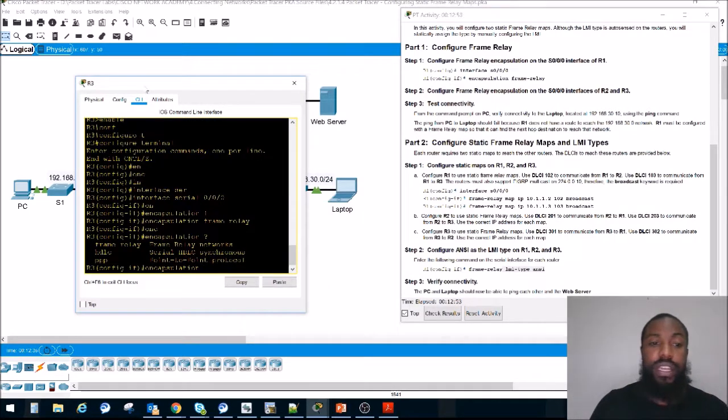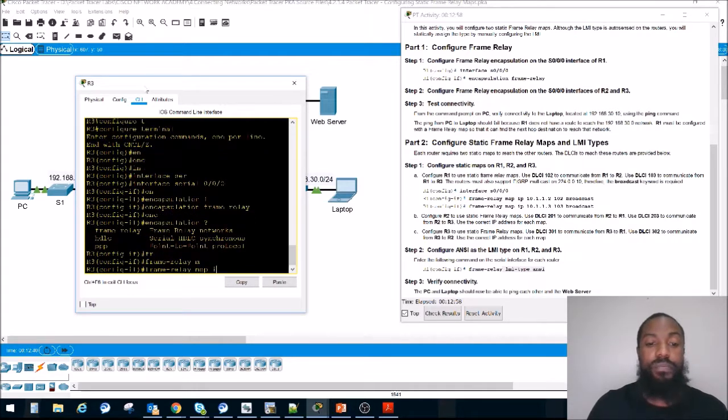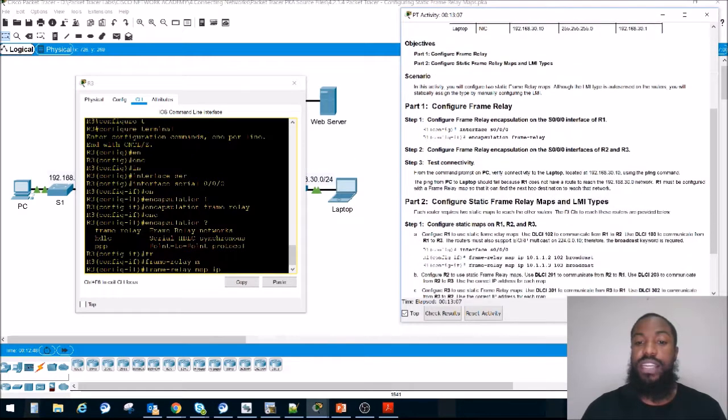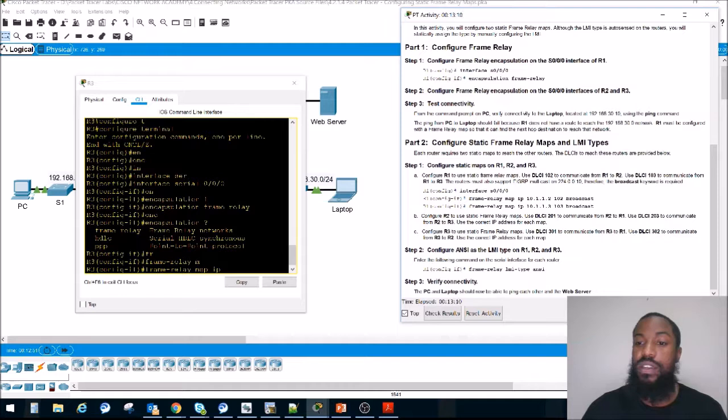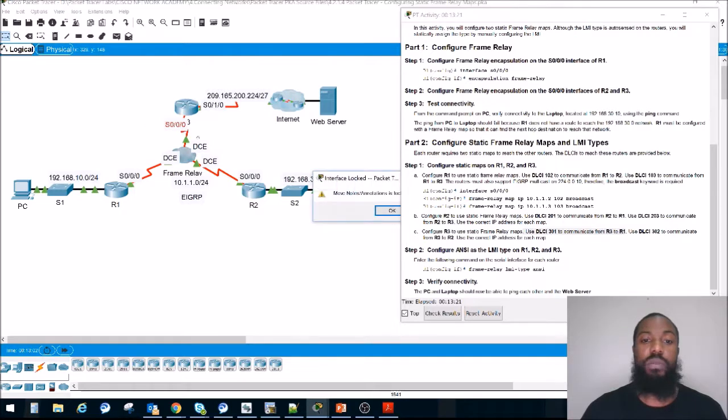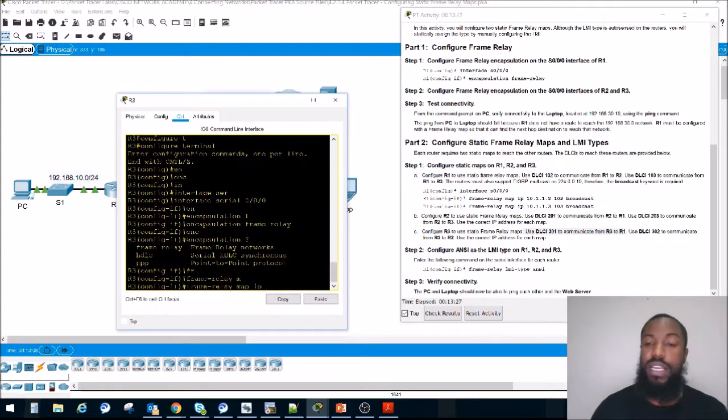All right, so we already did the encapsulation frame relay, right? So now we've got to create the maps. Frame relay map IP address for router 1, which is 10.1.1.1, and then the DLCI we need to map it to is 301. So use DLCI 301 to communicate from router 3 to router 1. Let's go ahead and do that. IP address 10.1.1.1, the DLCI is 301, broadcast.